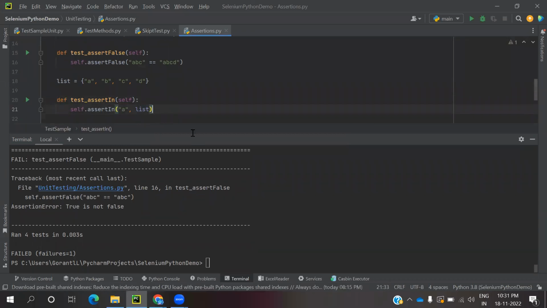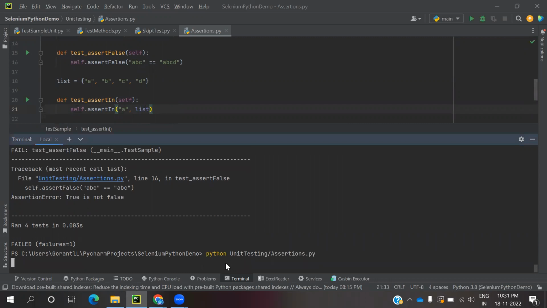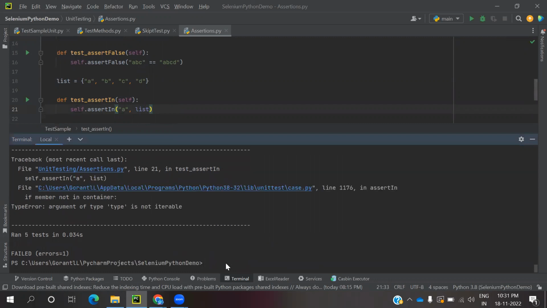Now whether that list value is present or not. If I give this one, you can see the error: assert in, self assert any list member not in, contains the argument of type is not iterable.